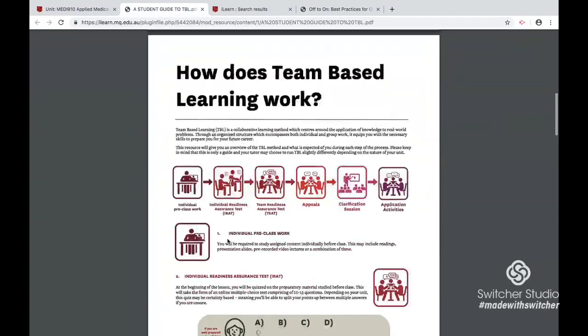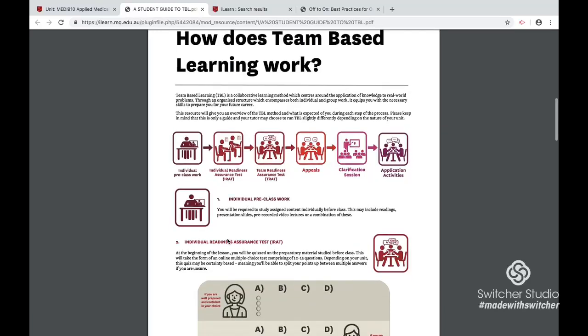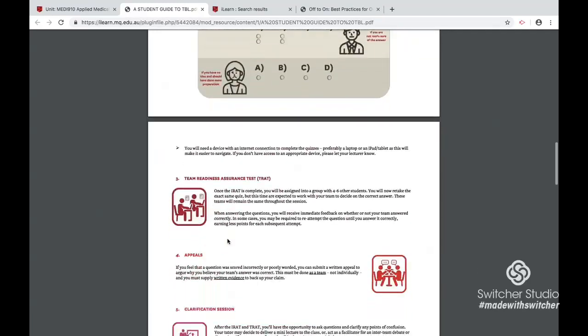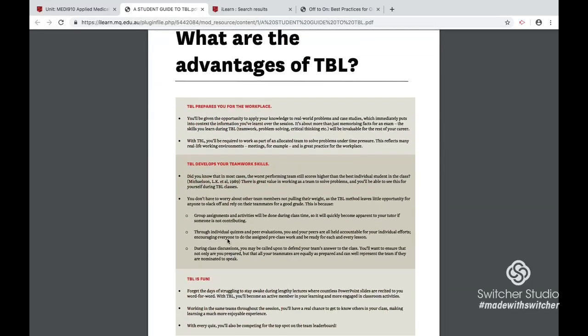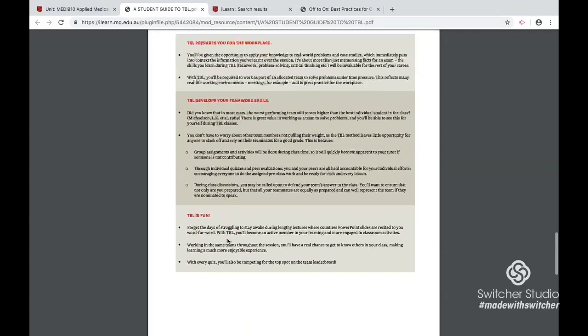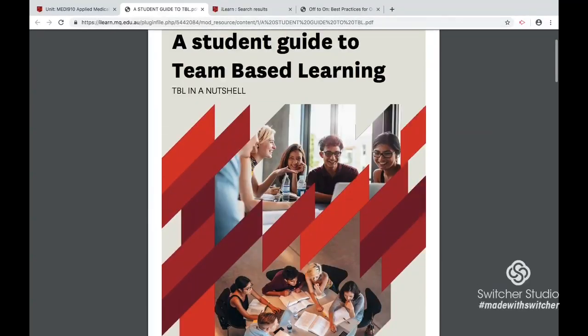TBL in a nutshell. How does TBL learning work? Yeah, it has all this kind of information. What are the advantages? So you know why we are doing it. And the fine print and bibliography. Very quick. So then, you may want to use this as a Word document and add things.